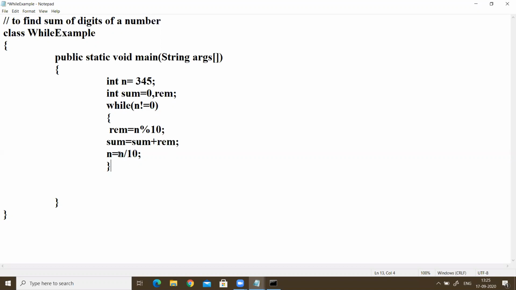See here, when we do this n by 10, what do we get? The quotient part, since we are doing division. 345 by 10, do it yourself, and you will get 34. That 34 will be stored in n again. Again it comes here, n value 34, 34 not equal to 0, true. Then remainder is equal to n % 10. 34 % 10 means 4 is the remainder, stored in rem. Then sum: previously the sum value is 5, now the remainder is 4, 5 plus 4 is 9, and 9 will be stored in sum.